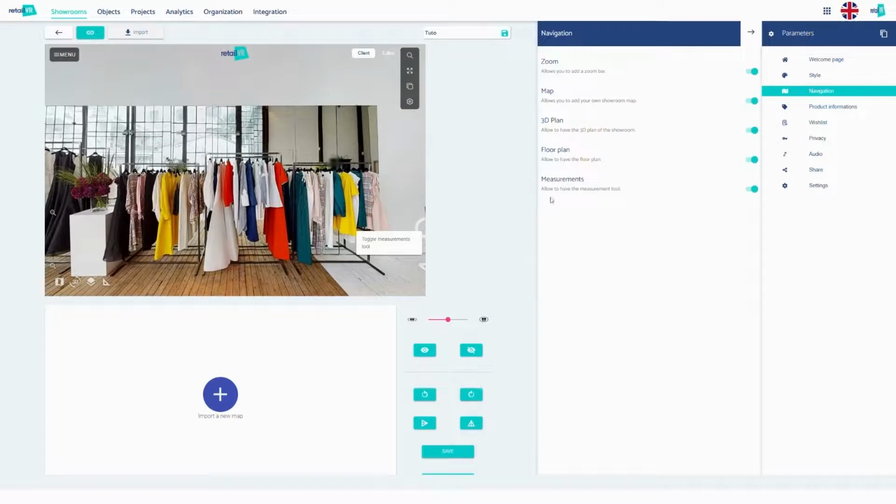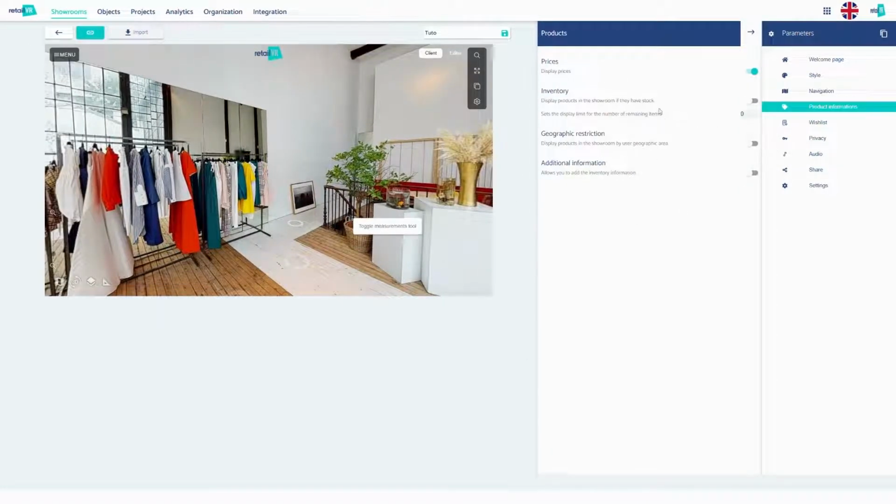Next parameter. The product information parameter allows you to choose whether or not to display prices inside your virtual showroom. You will be able to add a stock system to avoid displaying products that are out of stock. Depending on the user's origin, you can choose to display or not some products.